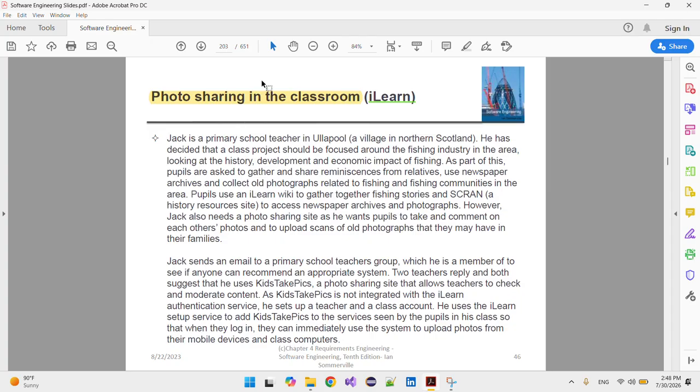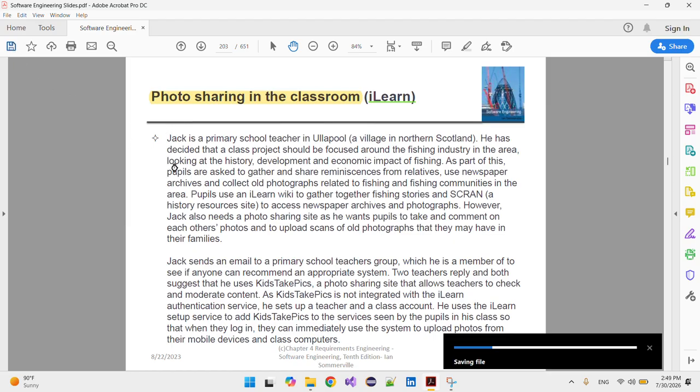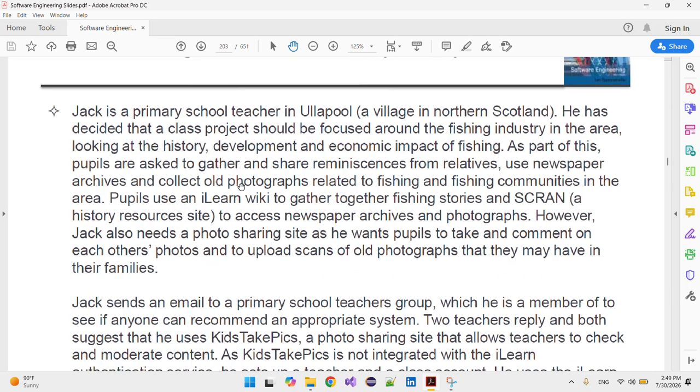iLearn. كثير الخط صغير، ايش فيه؟ بس يلا، كل هذا عشان بدهم يتحشوها بسلايد واحدة بس. يلا. Jake is a primary school teacher in مش عارف شو هذا المكان أصلا. A village in northern Scotland. حلو، في اسكتلندا. He has decided that a class project should be focused around the fishing industry in the area مثلا. حلو الفكرة. Looking at the history, development and economic impact of fishing.